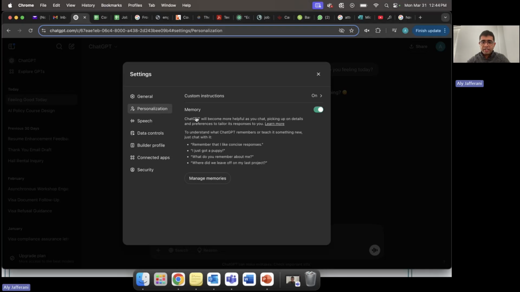On the left hand side, there's personalization, and this says memory on top. So I'm going to read what it says. ChatGPT will become more helpful as you chat, picking up on details and preferences to tailor its responses to you. To understand what ChatGPT remembers or teach it something new, just chat with it.